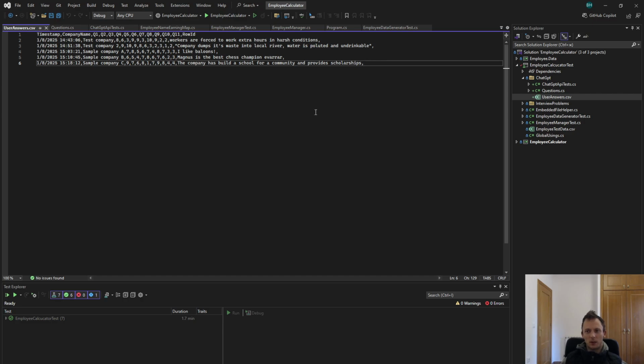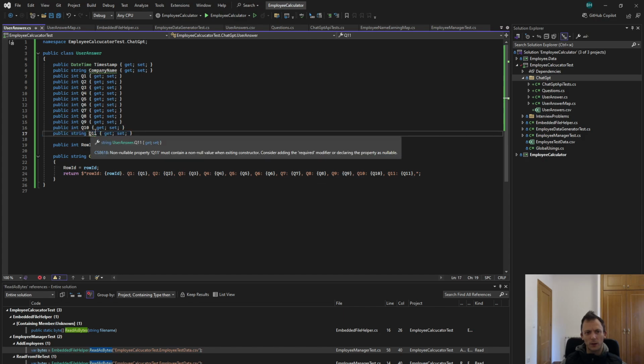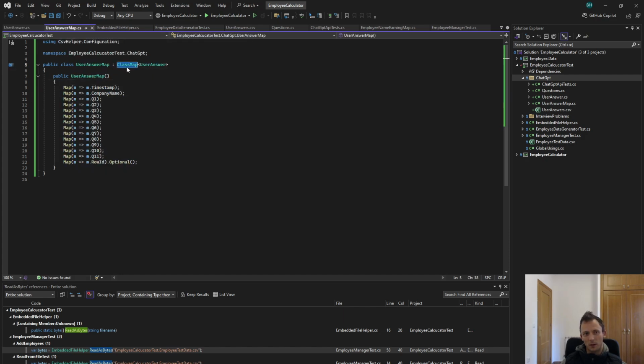So the first thing, let's read this CSV file. For that, I'll usually create a CSV map file as we have done before. I have created a strongly typed object representing a user answer: its timestamp, company name, answers to questions 1 to 10 as an integer, string answer to question 11, and row ID, in case we need to link it up. And I have also added a class map for CSV parsing, user answer map, mapping all the properties, row ID is optional.